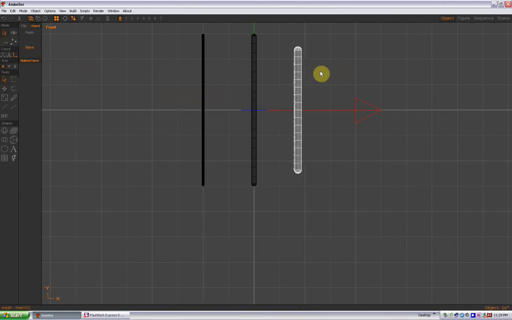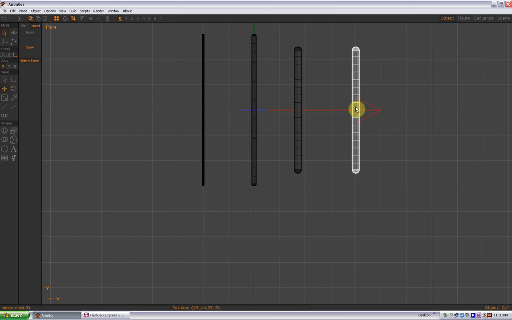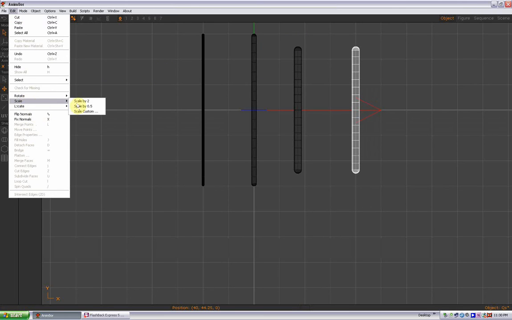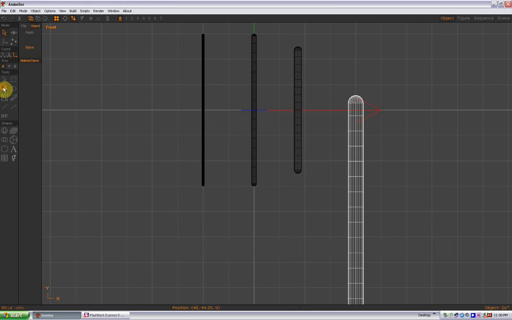Okay, now the next one we're going to make is a 646. So I'm going to take the 350 that we just made, Control C, Control V, isolate the X, use the move tool and pull that out. Now this needs to be 6 inches. We know this is 3, so we can just double this. So we're going to go to Edit, Scale, Scale by 2, and that makes this 6 inches in diameter.